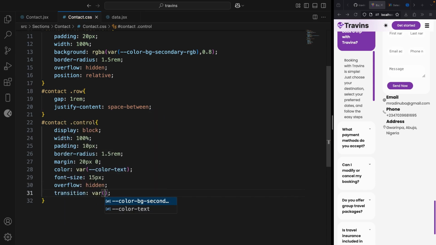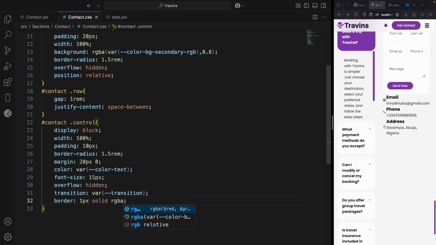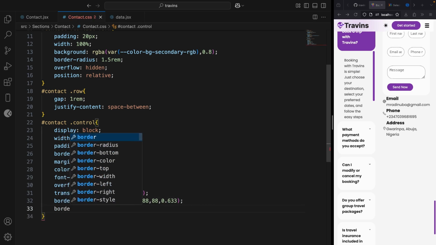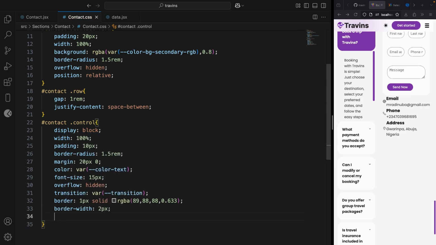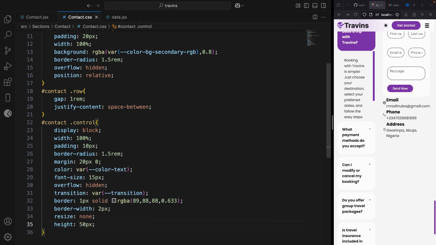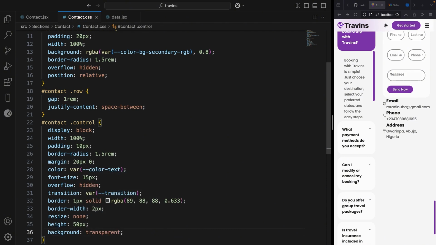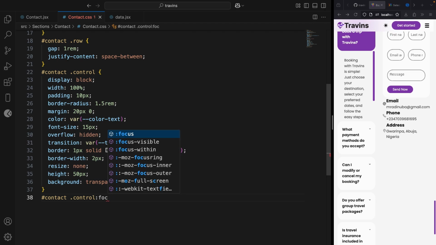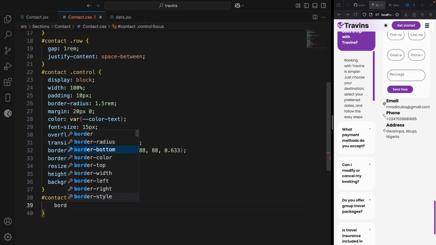Transition should be the transition variable. And let's give it a border of 1 pixel solid, then RGBA. Let's pass this color 89, 88, 88, and 0.633. Awesome. Border width should be 2 pixel, the size should be none, height should be 50 pixel, and background should be transparent. Now on focus, let's give the border color to be color primary.